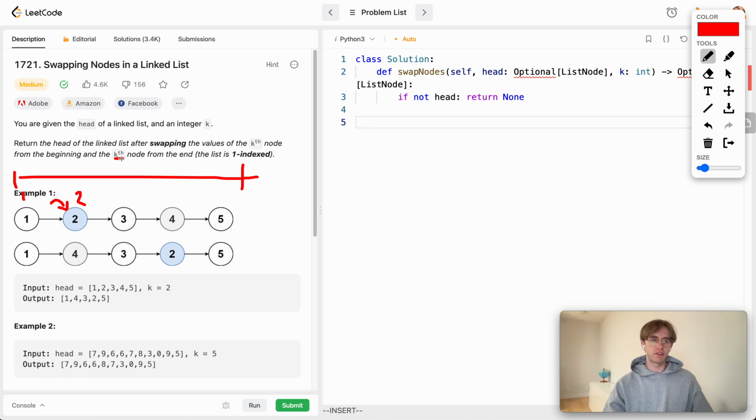which in this case is 5. So this has a length of 5. To get the kth node from the end, which in this case is this one, you would just do 5 minus 2, which is 3, which would point to this one, because this is 1, 2, 3. But because we actually want this node here, you just do 5 minus 2 plus 1. Or really 5 minus k plus 1. Okay? And so that's basically it.